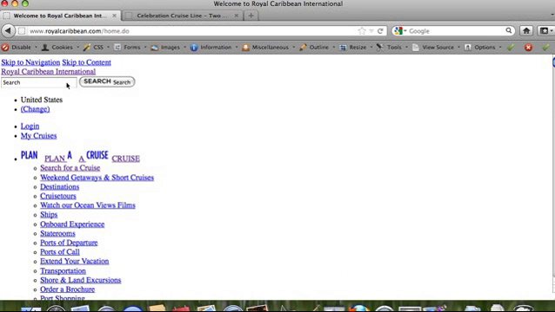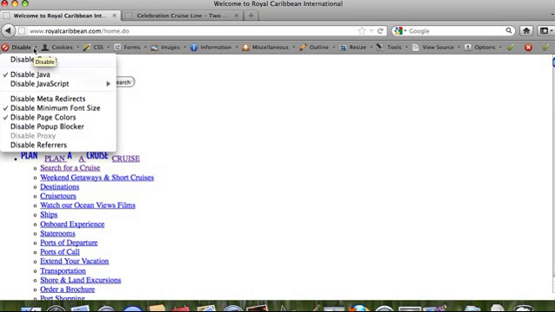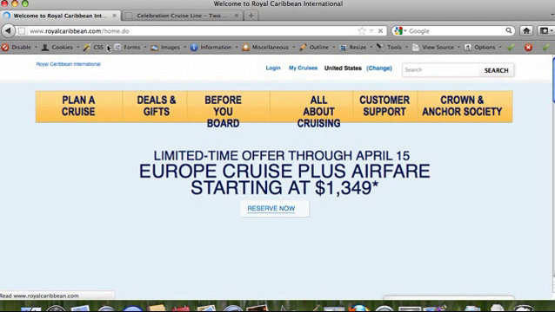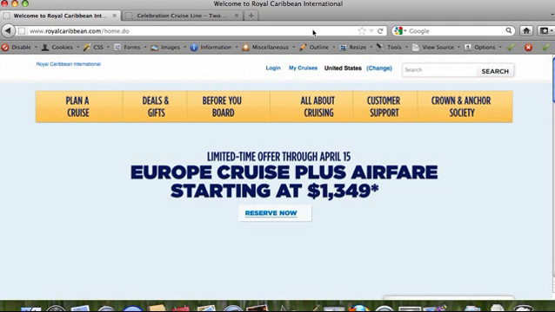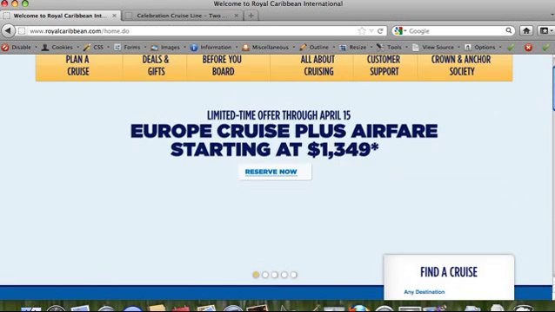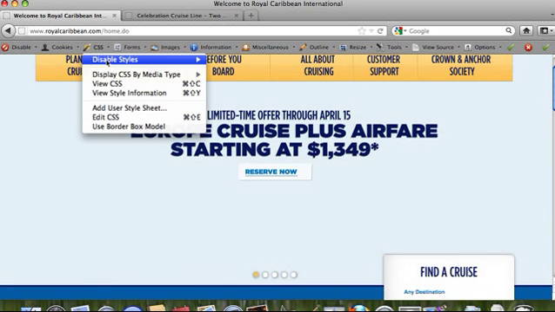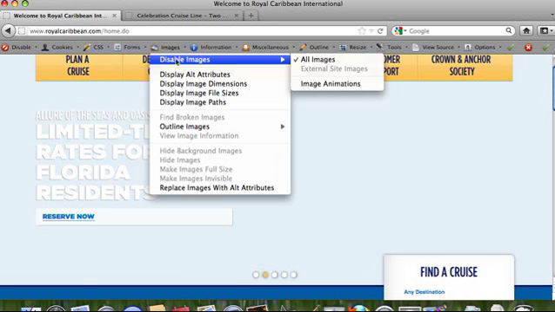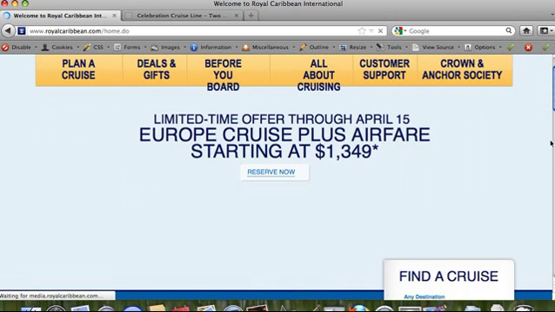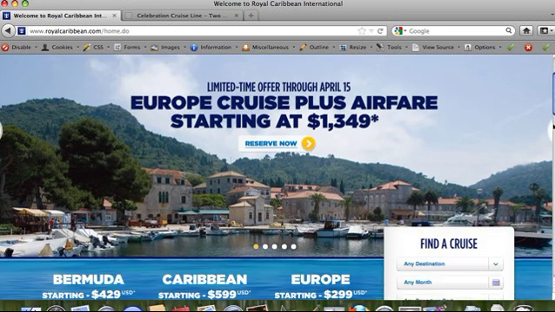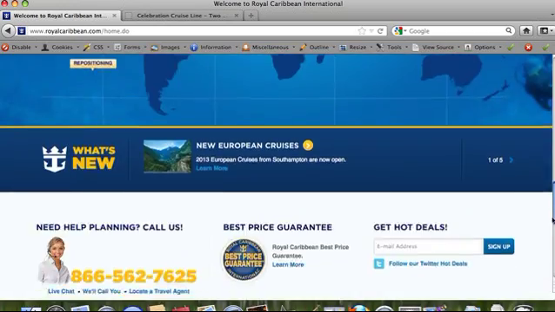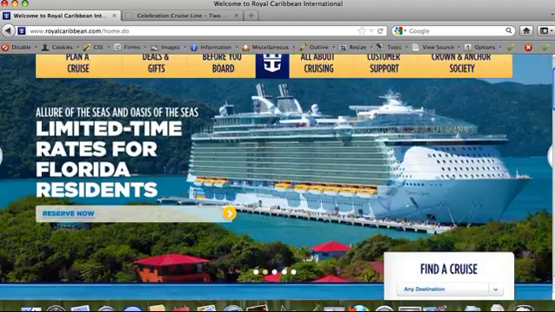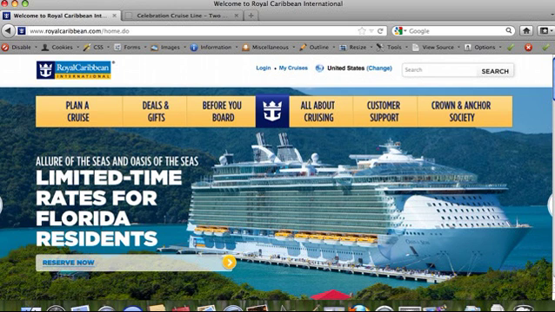So what I'm going to do is undo my changes. So it's back to basically how it started. As you can see, lots of color, lots of pictures. All the elements that were stripped away are now back, and this is what it looks like.